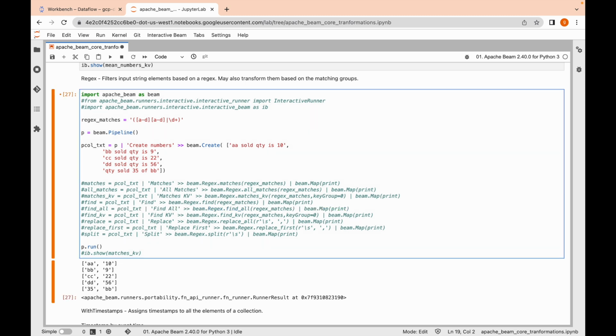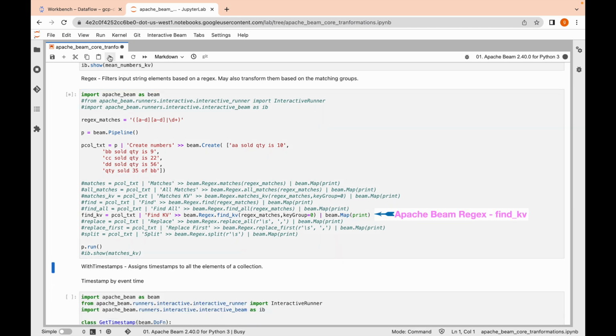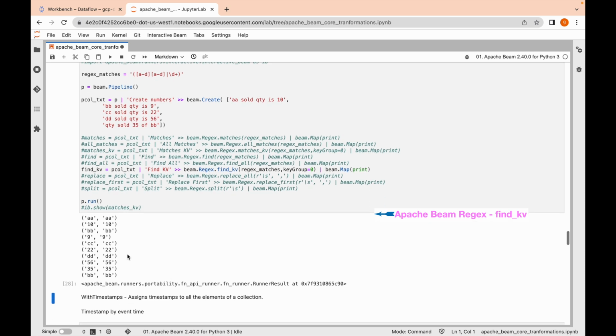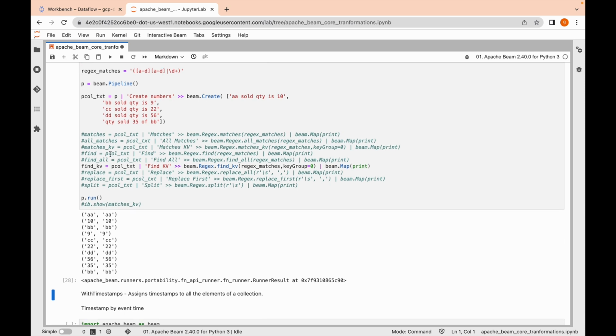All these are core concepts in Python regular expressions, so I don't have to explain much over here. You can go and check Python, or we have this regular expression feature in many programming languages. Now if you have to return that in key value pair, just use this find kv. It will return the match in a key value format, so it will return AA with 10 as key value, BB with 9 as key value, something like that. This is how you can use match and find all.